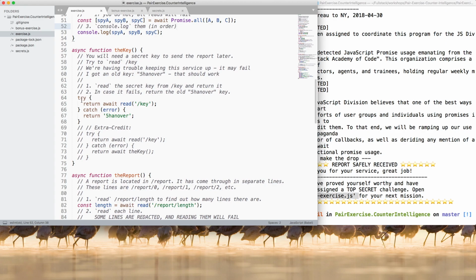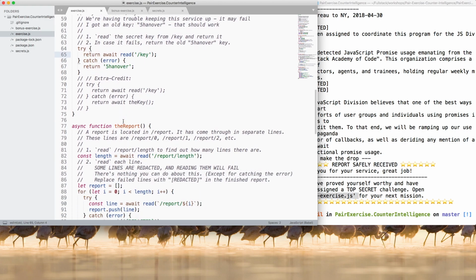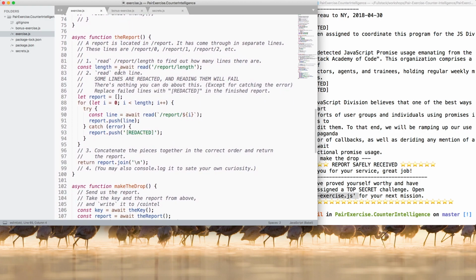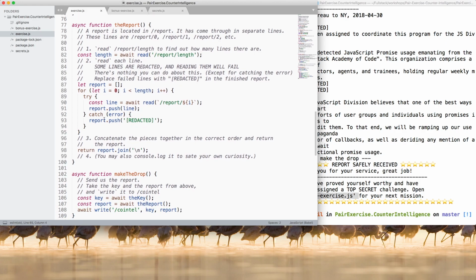We see how we can have a default answer, or an answer in the case of an error, by doing a try catch. We can also do looping with await and with try and catch, and more complicated logic where we're pushing to an array and at the end joining it.